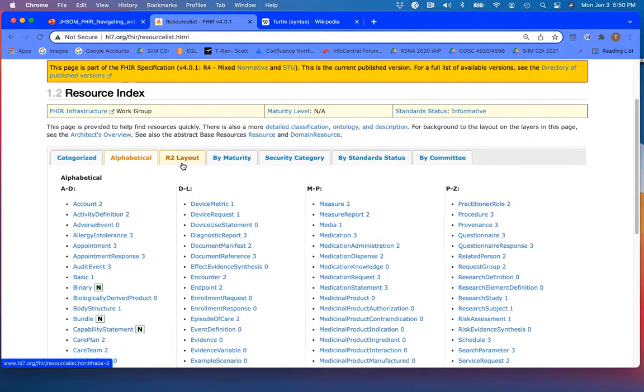Here we have R2. R2 is ancient. We don't need to go there. By maturity, we'll get to this later. You really don't need to use this. A security category, by standard status, if you're working on the standard itself, by committee, which committees are working on which resources. You really don't need any of these. Let's go back to categorized.